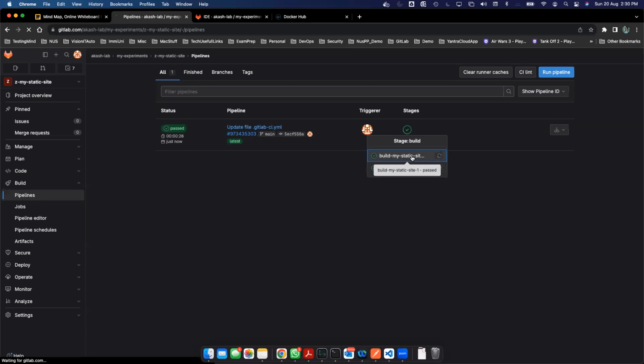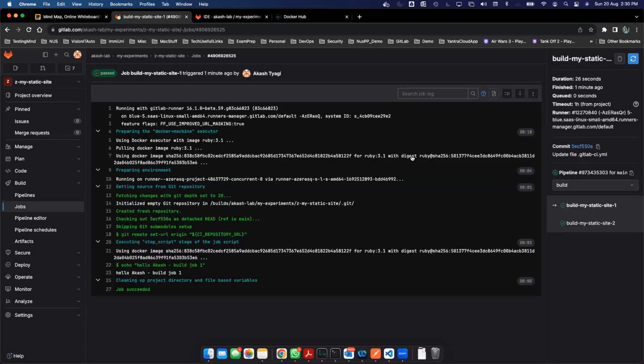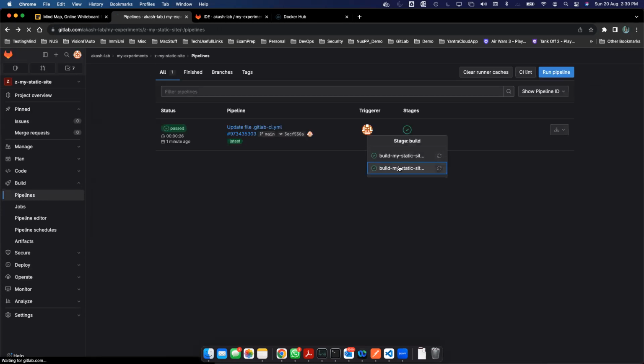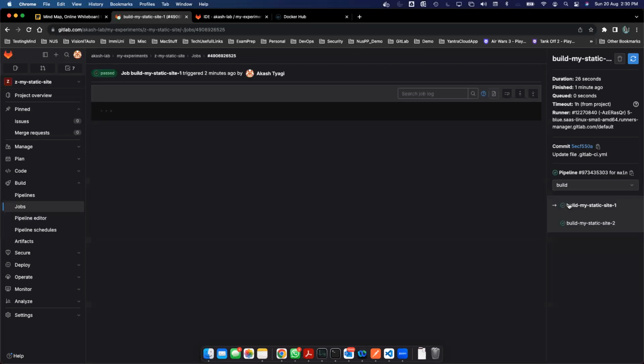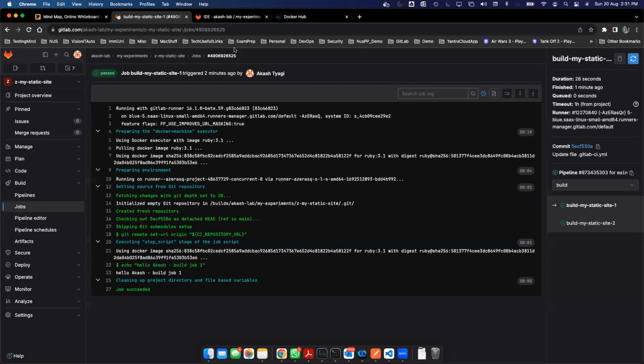And if I go and click here, it shows me the log of what happened inside. Now there is a lot happening inside. We'll go through it one by one. But if you see, I have echoed hello Akash build job 1 here, and that's got printed. And the same thing goes if I go back and I click on build my static site 2, I see hello Akash build job 2. So I have 2 jobs here, one job which got executed, which is this one, and second is actually this one. How did it happen?